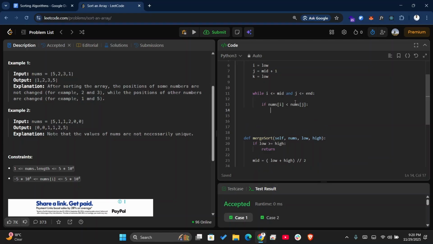In this case, what is going to happen is basically within the temp array, we are going to store the element from nums of i because they are smaller, right? So this is equals to nums of i. And after storing, now we have to move forward. So i plus equals to 1 and k plus equals to 1, since we have placed the element. Now similarly, if the reverse is true, meaning if nums of j is the smaller one, then we are going to pick it from nums of j, and then we have to move forward with the j pointer.